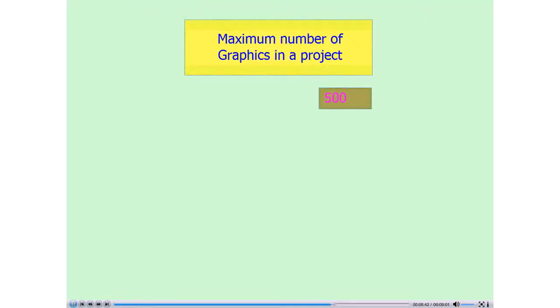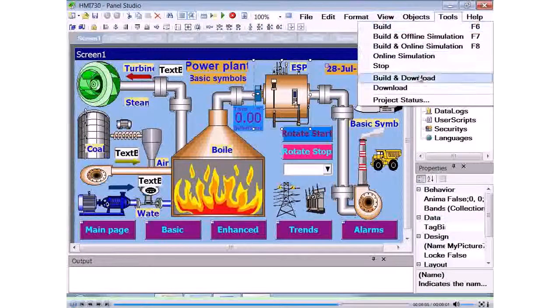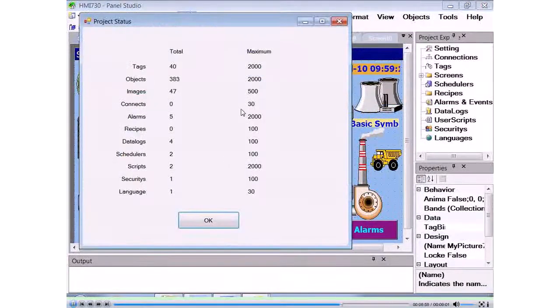Maximum number of graphics in a project. You can insert maximum 500 graphics in a project. You can check how many graphics are used in current project from Tools, Project Status. Images means graphics consumed in the current project.